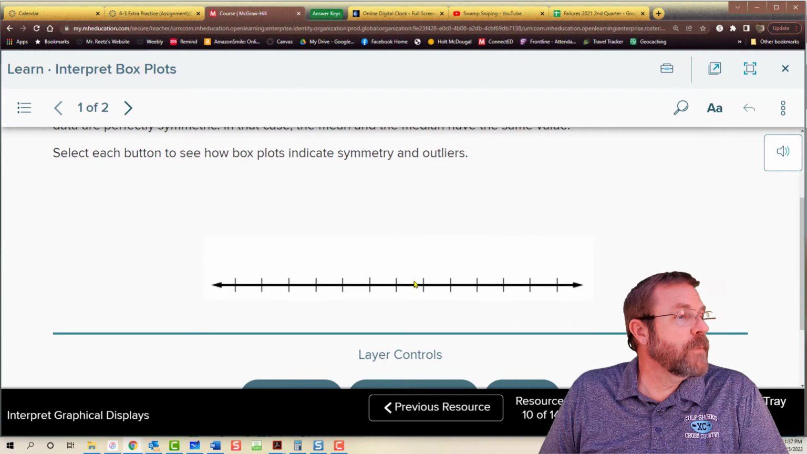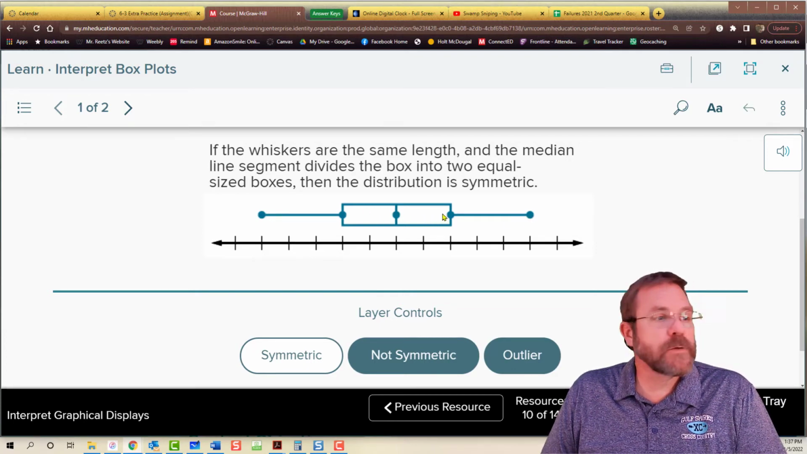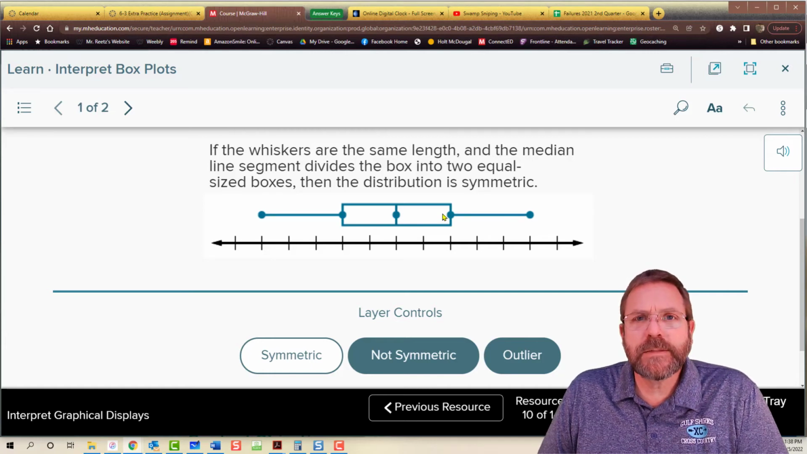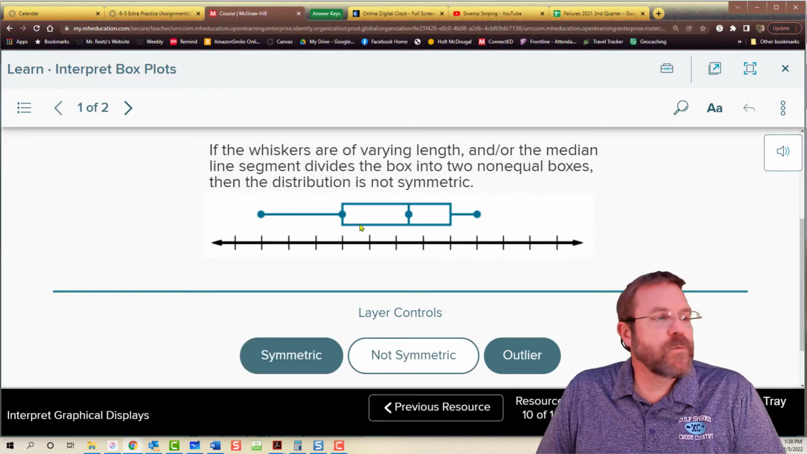So we're going to select some buttons down here to see what happens. First off, we've got the symmetric button, and on the symmetric button you can see that the whiskers are the same size, the two halves of the main box are the same size, everything is going to be perfectly centered on the median right here. Not symmetric would be something like this, which has been skewed to the right because you had a data value which pulled the median over closer to the right.